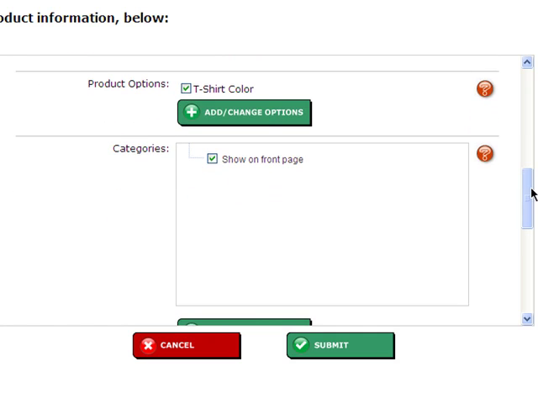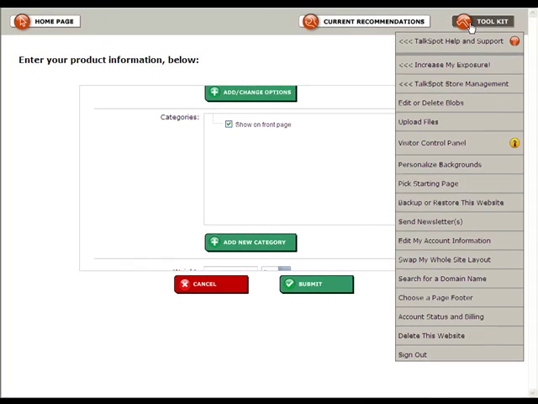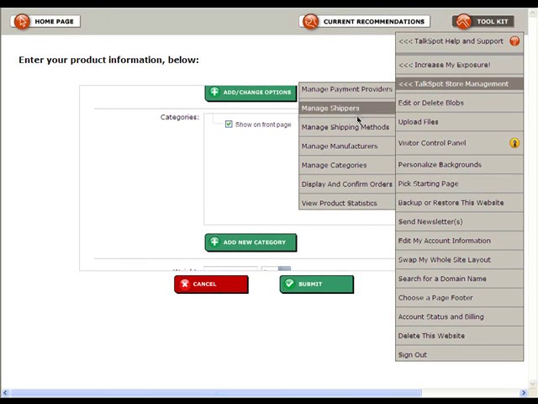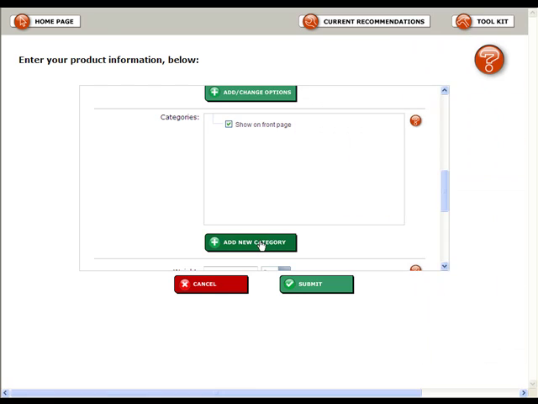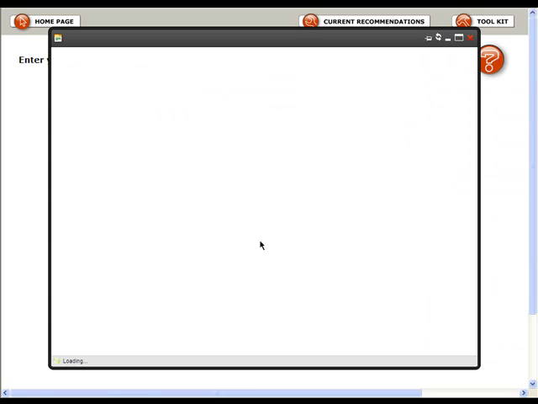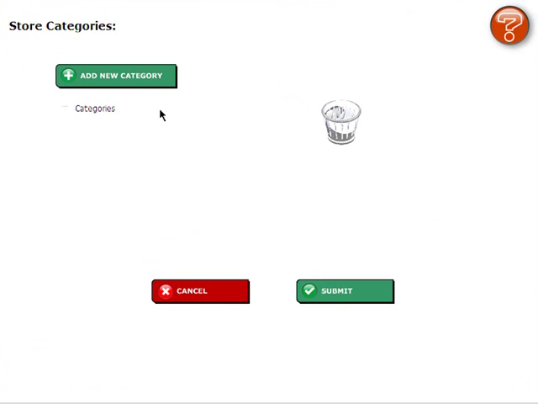Now we have categories. Again, this is another one that you can add through your toolkit. You can manage your categories, but sometimes it makes sense just to do it while you're adding the products. So we can add some new categories here if we would like to at this time. Clicking the Add a Category button brings up the Manage Categories tool.